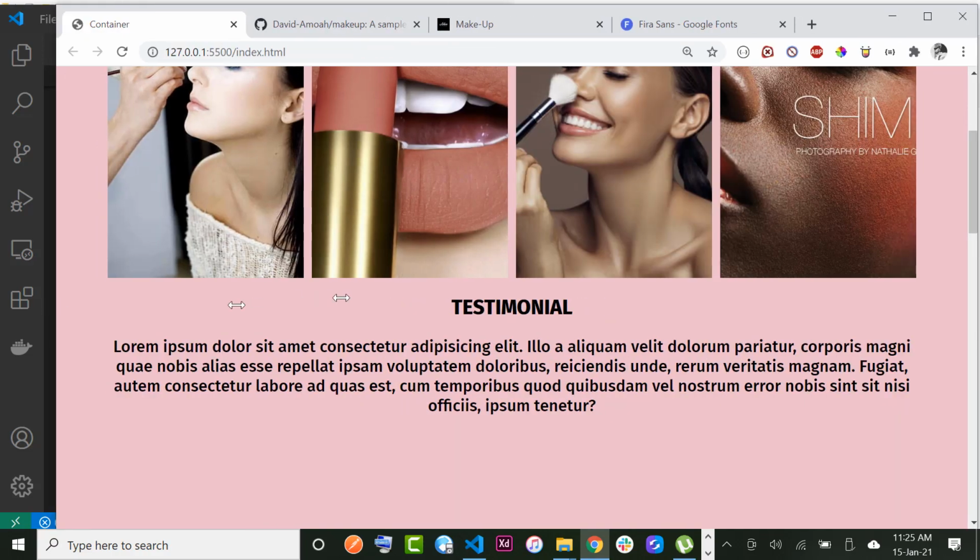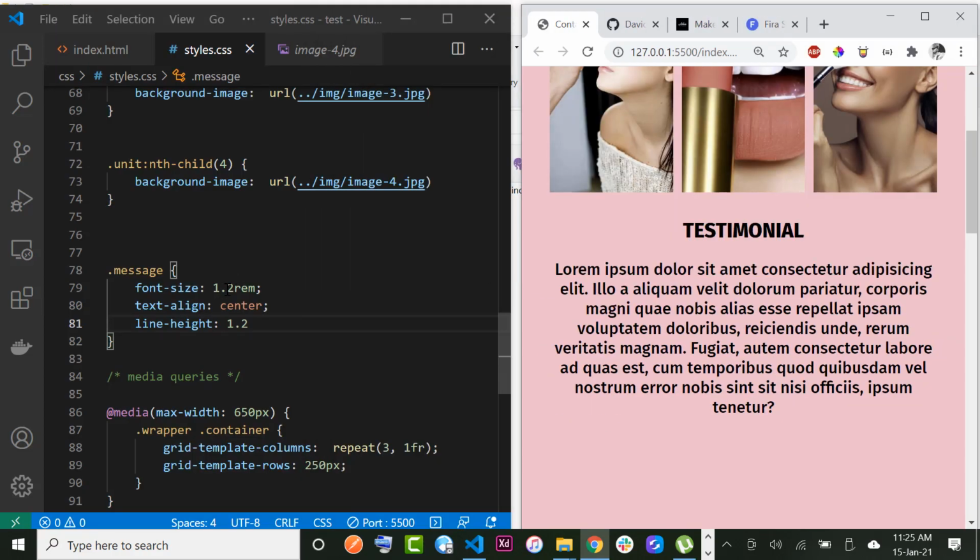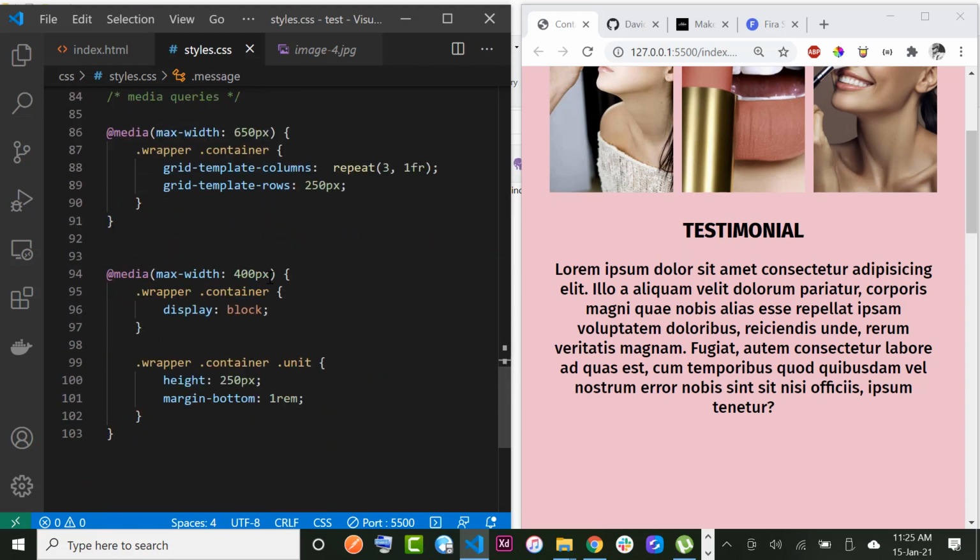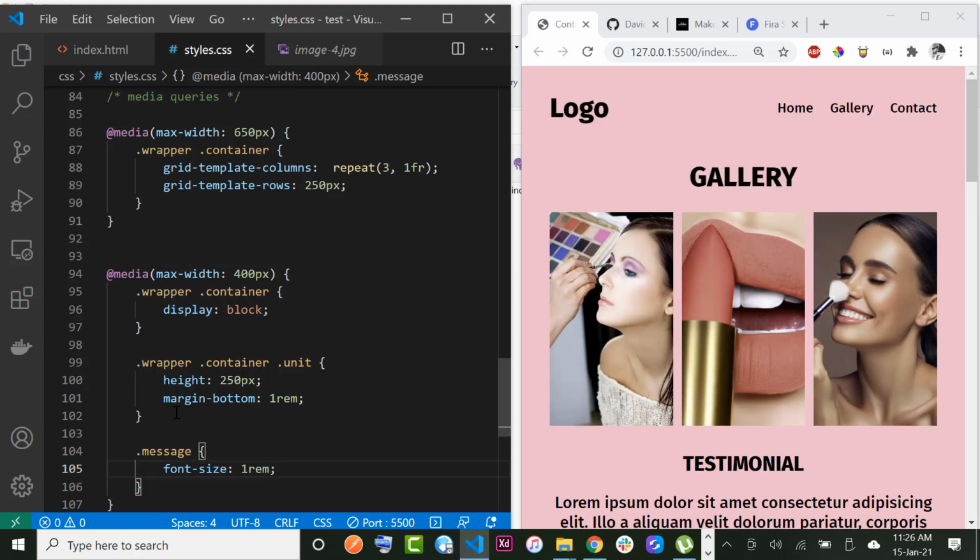Okay. You keep your font size at 1.2 if it is mostly the readable size. For mobile devices it is 1 rem, which is 16 pixels. Right. So maybe at this point, when you get to this size, message font size 1 rem.